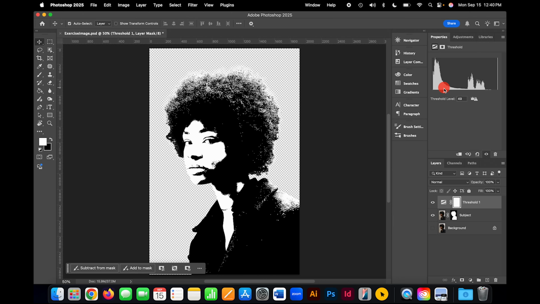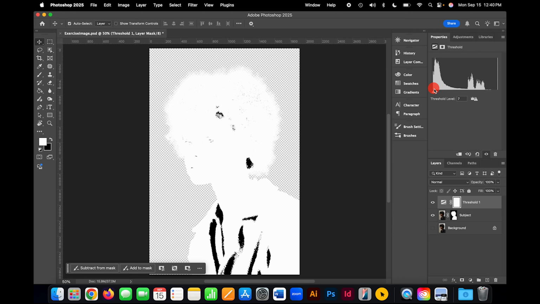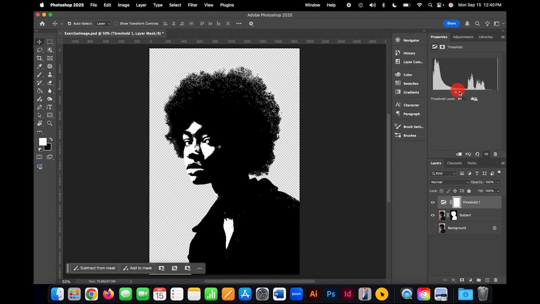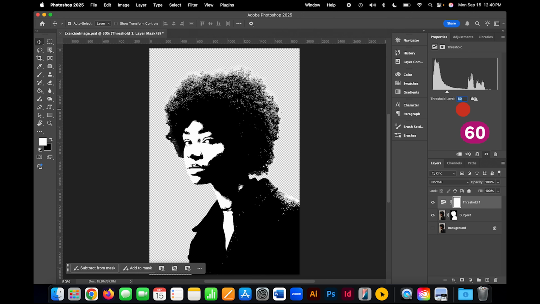If you move it all the way to either side, you will eventually create a silhouette of the image, which is kind of cool. But we want something in the middle that's going to keep a nice balance of the highlights and shadows. And I'm just going to highlight this number and type in 60. I know that 60 is going to give us a nice balance. You can play around with that.